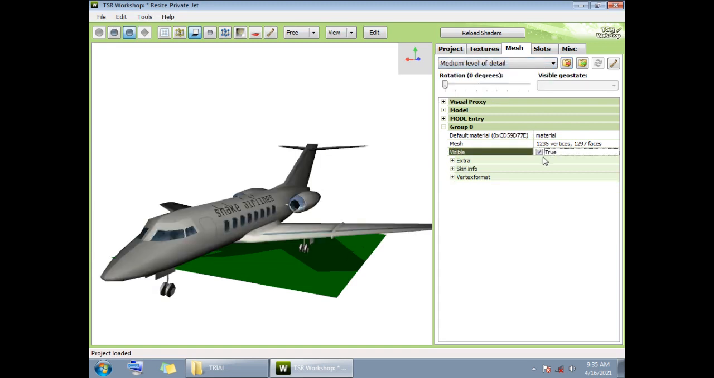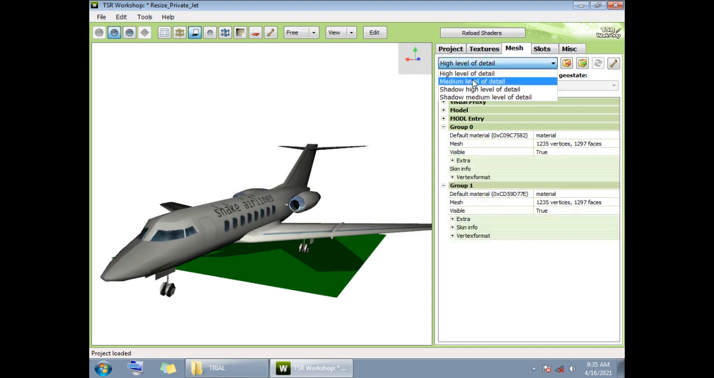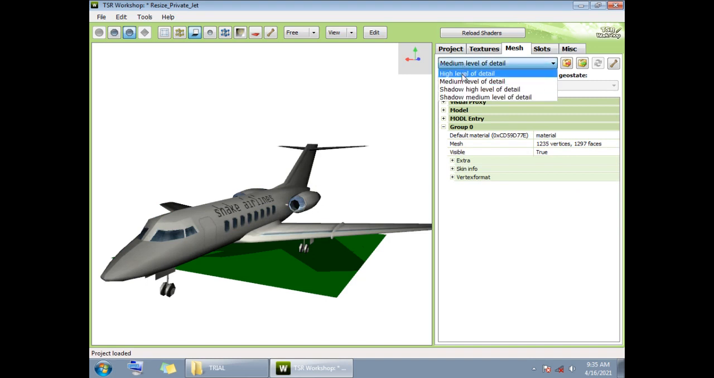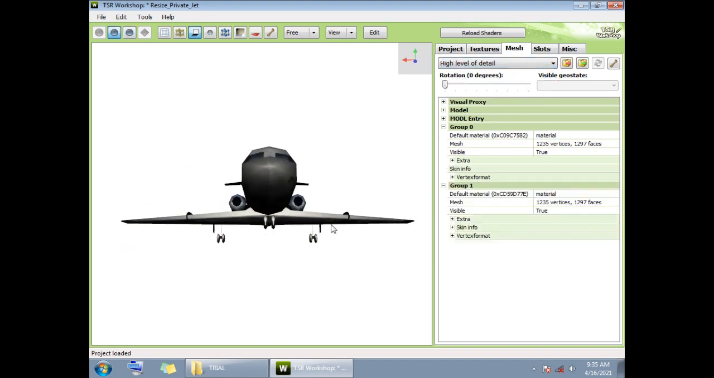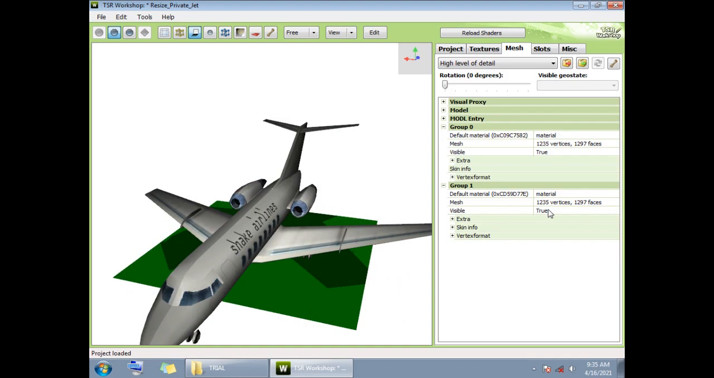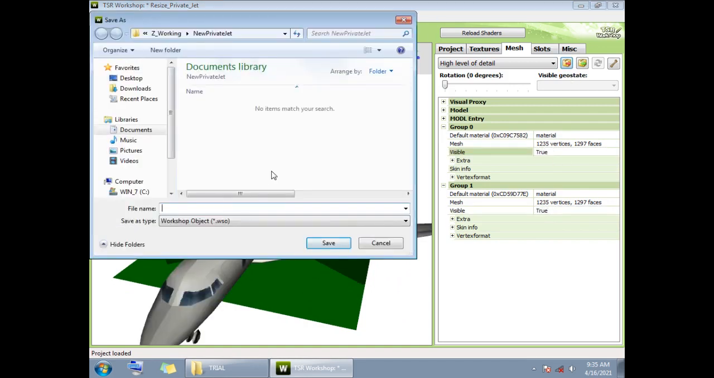But as you can see, the high level of detail model is the same as the medium level of detail model. Therefore, we only need to export the model of the high level of detail.